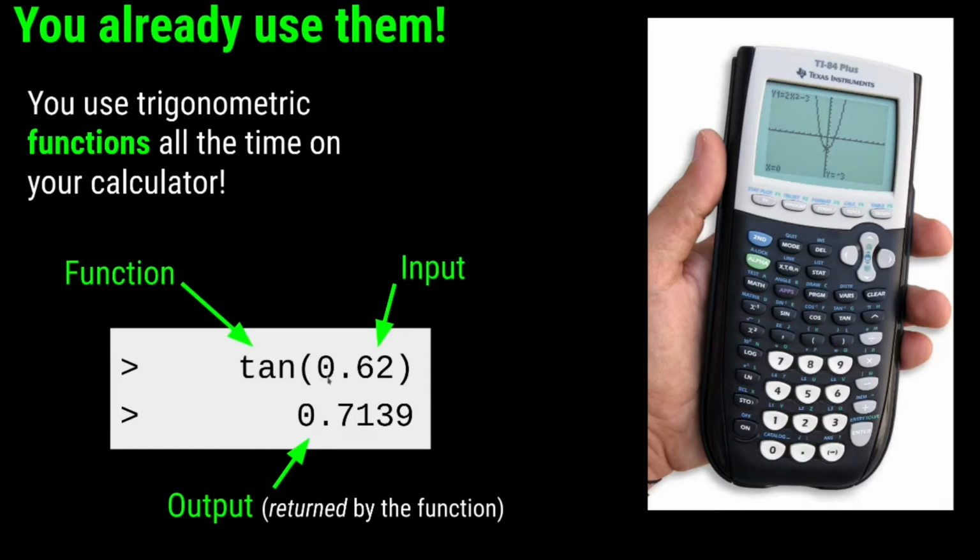In this case, I'm passing in 0.62 radians. This is the input, and then you get some output. In this case, it's 0.7139. So I have a function, it takes some input and returns some output. And we're going to use this verb returned a lot in this discussion, and there's actually a return Python word that you'll see. So again, I'm going to emphasize this. A function takes input and then returns some output.